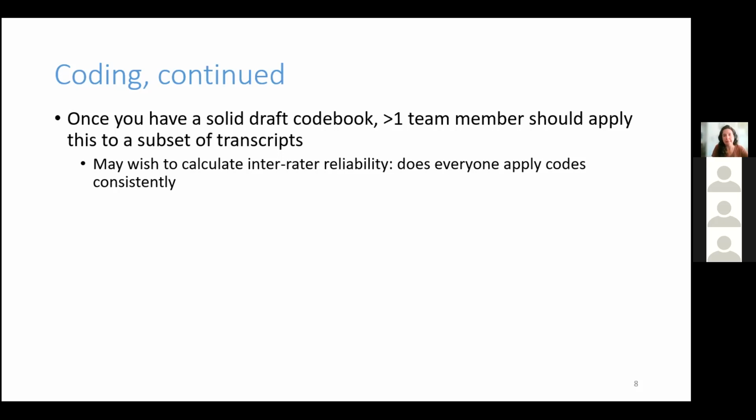But even if you don't calculate the actual statistic, you do want to make sure that you're applying codes consistently. It doesn't need to be perfect. You don't need 100% agreement. You may have some differences of opinion, but you want it to be pretty good. You don't want big differences where I think this is this concept and someone else thinks it's something else. So you want pretty good inter-rater reliability before you move forward.